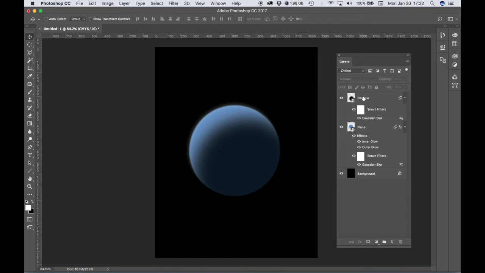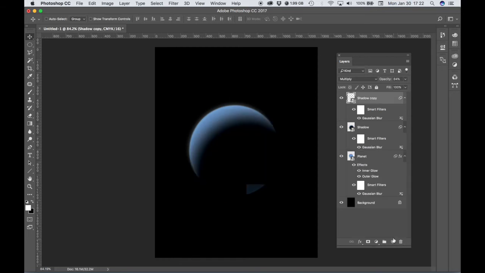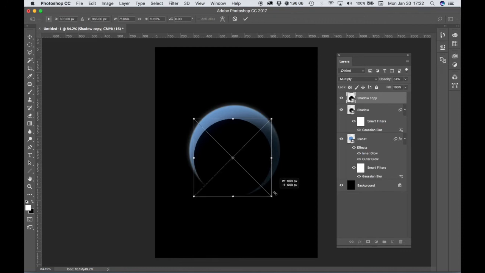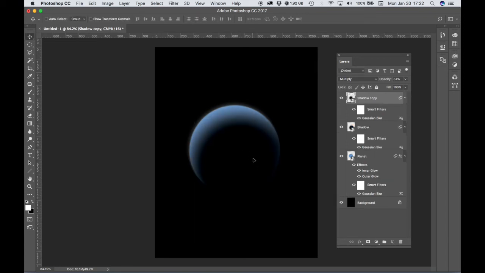Let's click and drag our shadow to duplicate. Command T to transform. Hold Shift and drag. Let's make this shadow a little bit smaller. Double click to save our change. And drag the shadow up a little bit. Let's take the fill down somewhat.